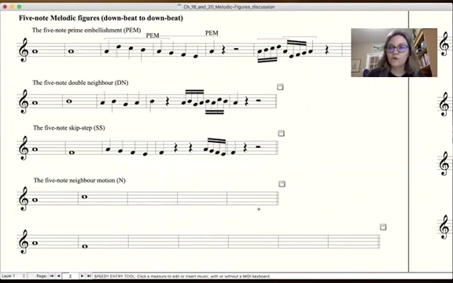Okay, same thing. So our skip step is really in the background of this. There's your skip filled in with passing, and then your step back. So it's passing all in one direction and then a step back. However, with the 5-note skip step, if the third was going the other way, then of course you would go the other way.